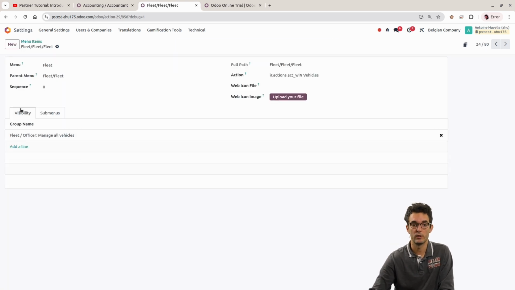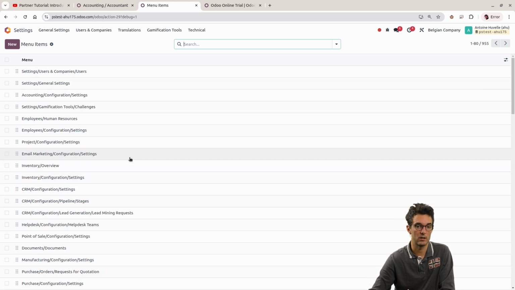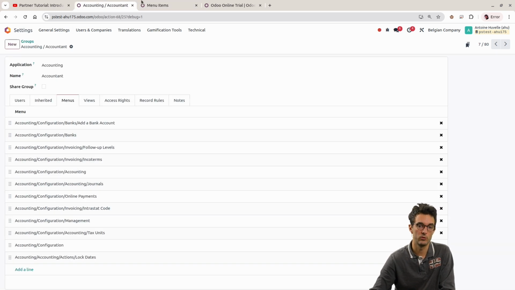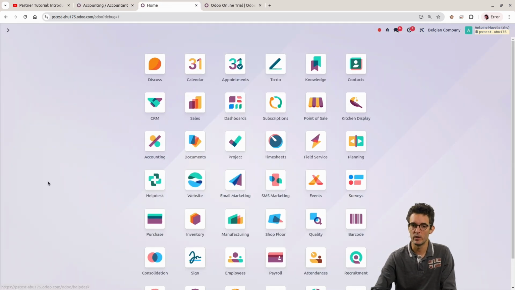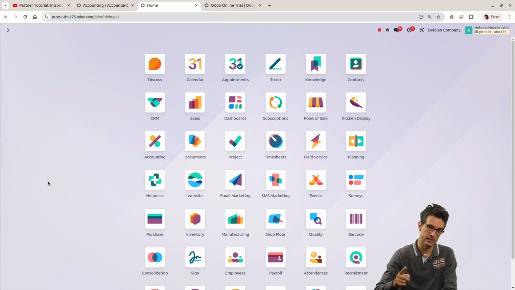So you can see you have different menus, and some menus are linked to a group, some don't, some are linked to several groups. So that's how you can access and click on an item. Very, very important for you. The menu is a way to access an item. It doesn't mean that it's the only way to access the item.